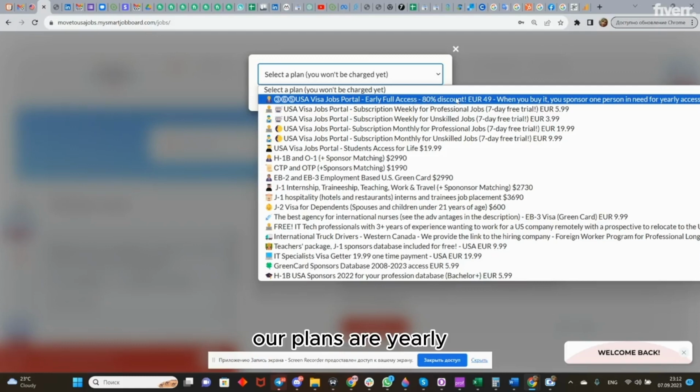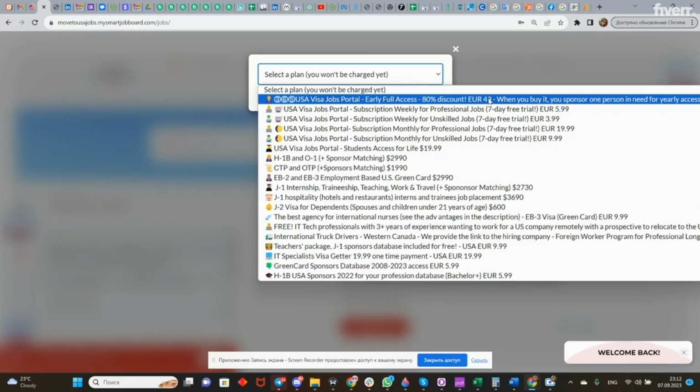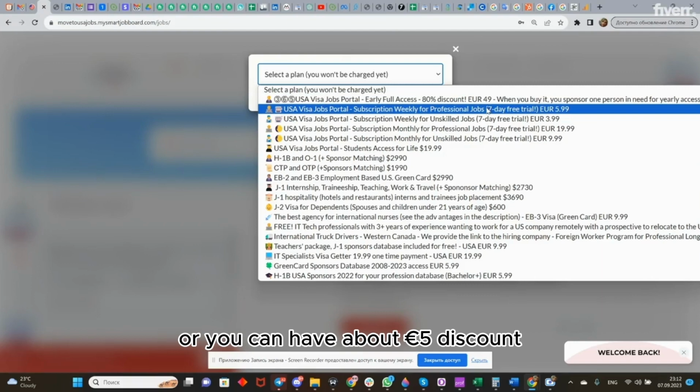Our plans: the yearly full access plan is 49 euros. Also, you can have a discount if you insert the code 5 off, so you can have a 5 euros discount.